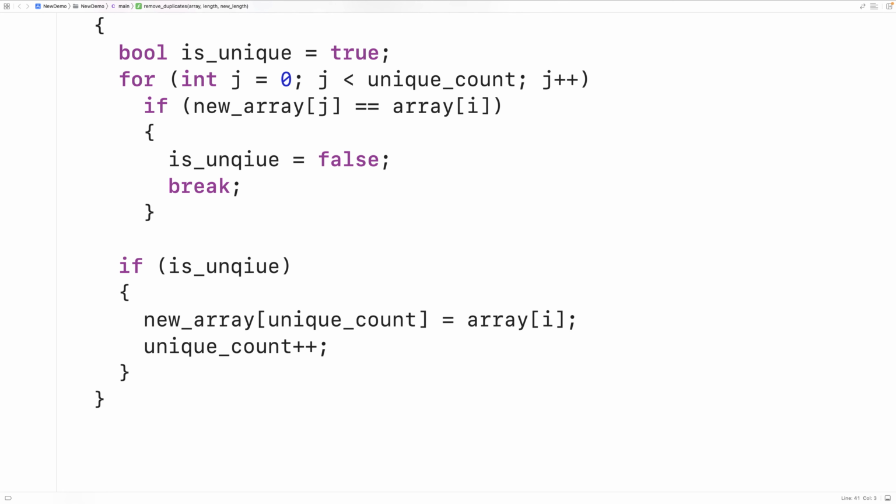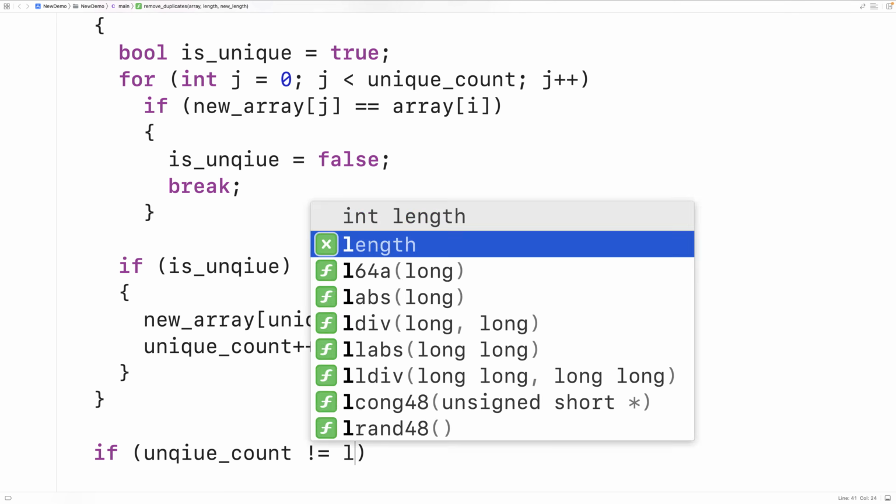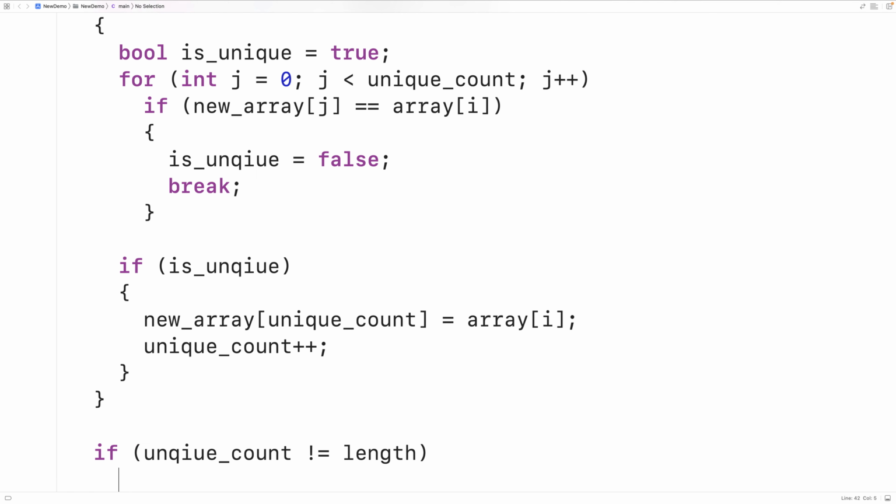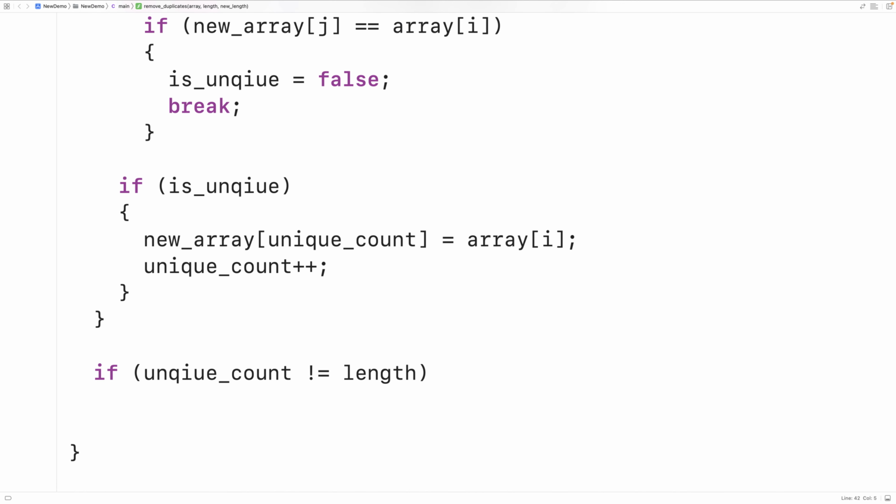So what we'll do is resize that array using realloc. Now it's possible that every element in the original array is unique. If that's the case, unique count will equal length. So we're only going to resize the array if unique count doesn't equal length. So if that's the case, we're going to use realloc. And what realloc will do is reallocate space on the heap. We're going to give that space a new size.